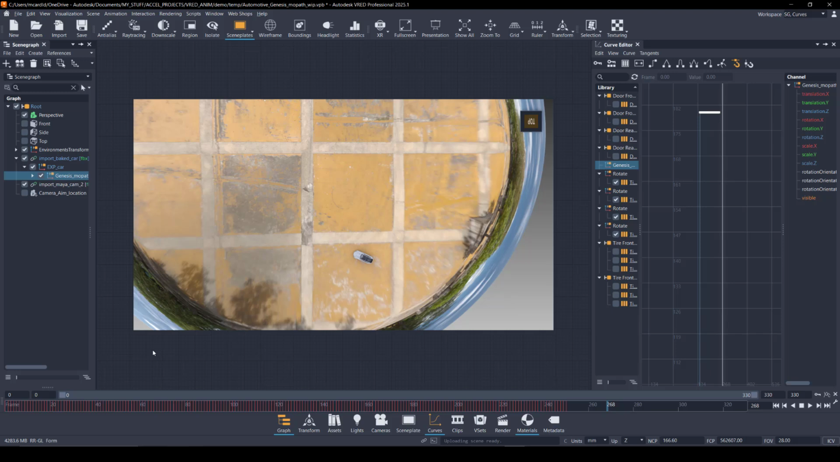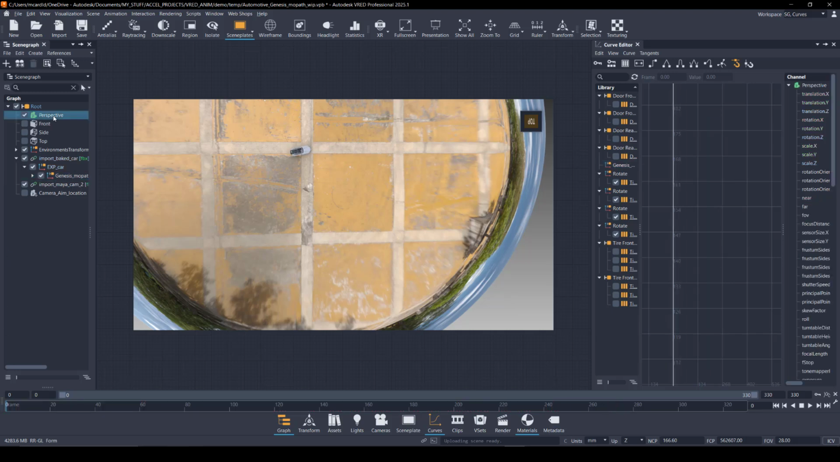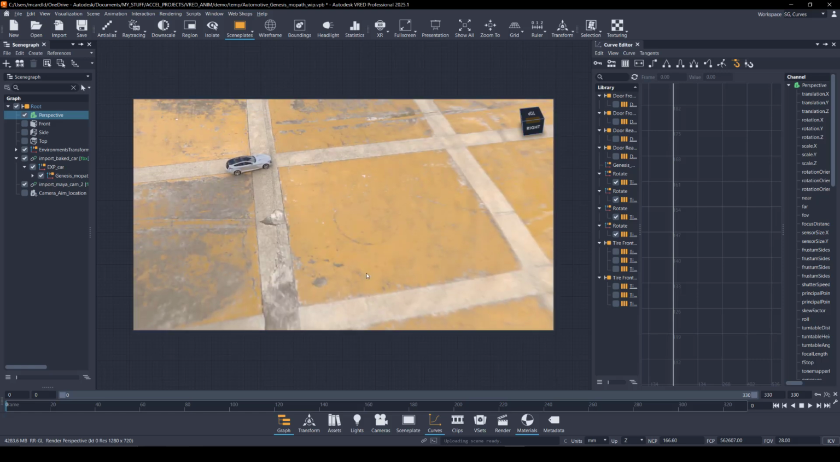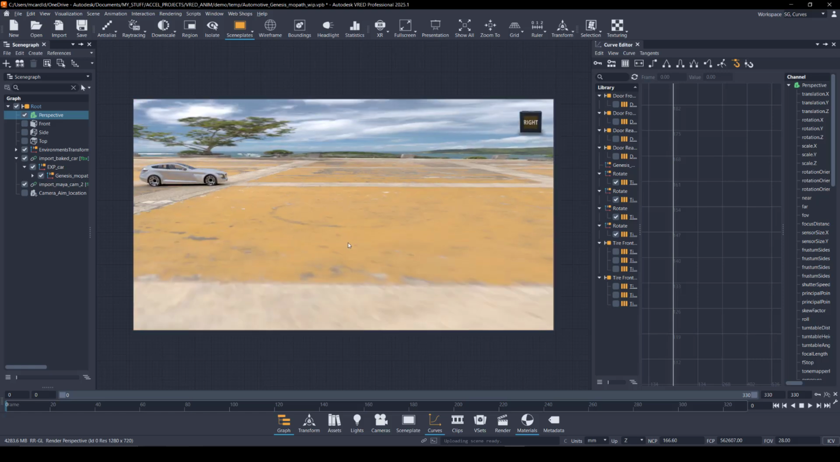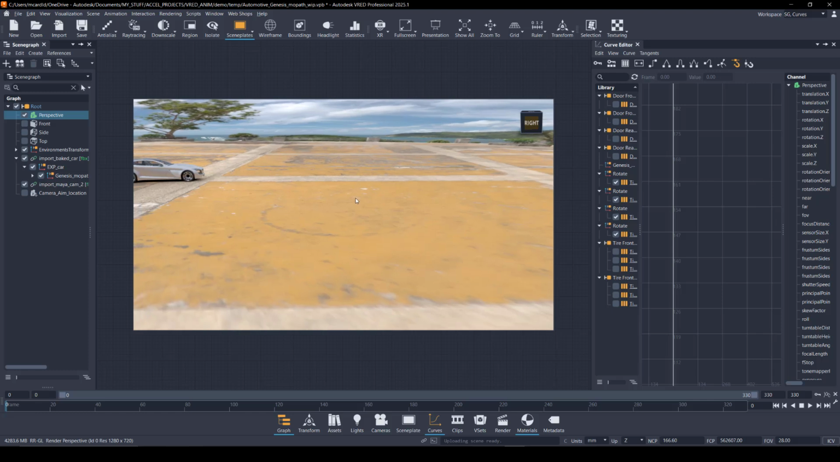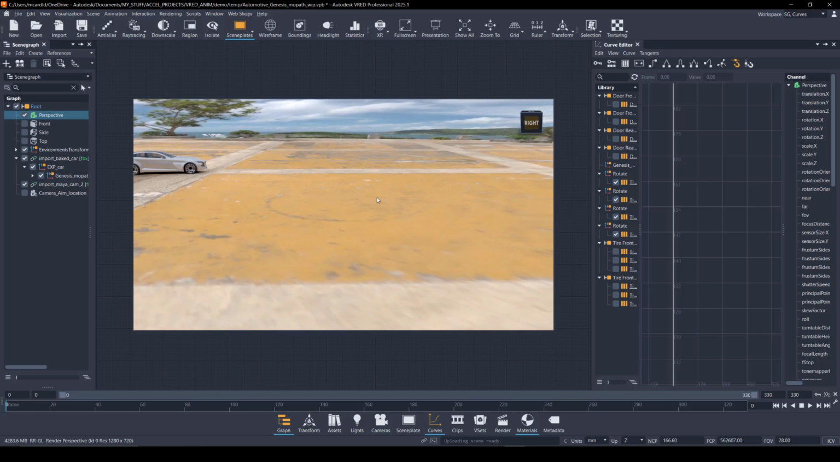And always be where you want to set your key in time. So I'll go to 0 and have the node selected that you want to set animation keys on. In this case, it will be the perspective camera. Now I'm just going to frame my view, and I'll have it so that the car is just starting to drive into my frame. And there's a key all button here.